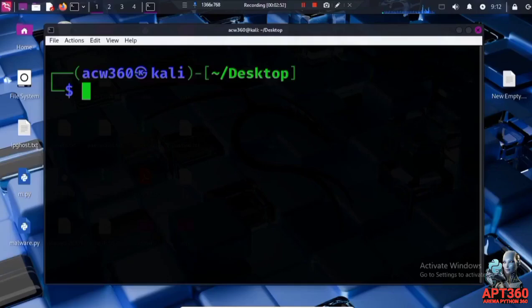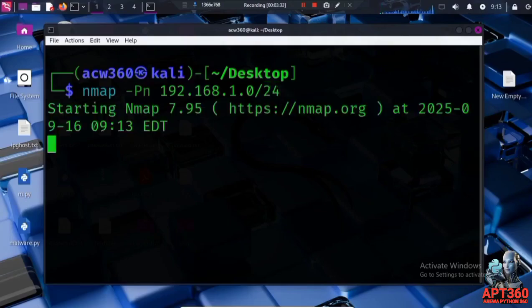4. Skip host discovery, -Pn. Sometimes firewalls completely block ping requests. In that case, you can skip discovery and force Nmap to treat every host as alive. nmap -Pn 192.168.1.0/24. Be careful. This will try to scan everything, even dead hosts, so it takes longer.